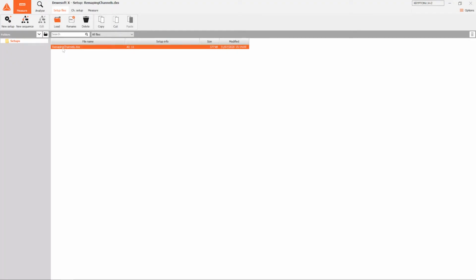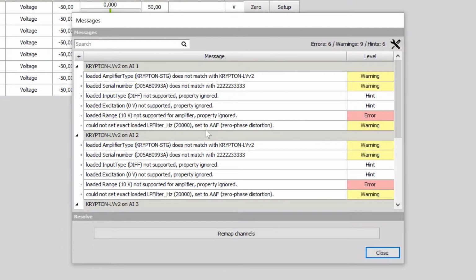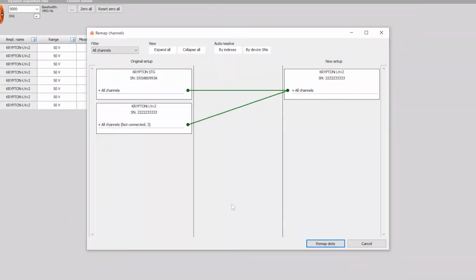Let's open the previously created setup. We immediately get a warning that the hardware in the setup doesn't match the currently connected hardware, and it gives us an option to remap channels.